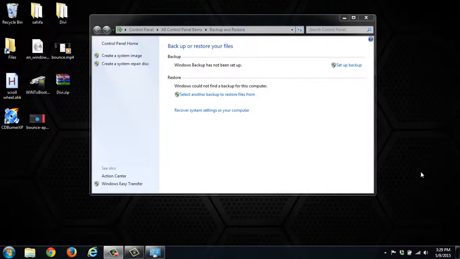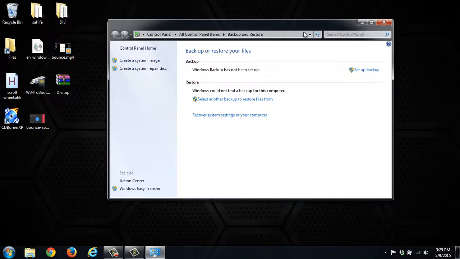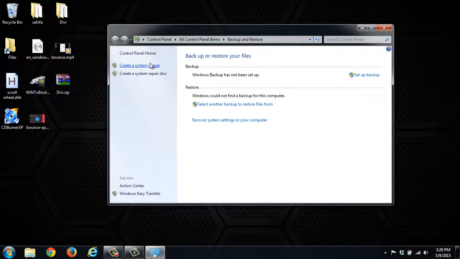Hey guys, today we're going to show you how to back up your computer to an external hard drive or a flash drive or even to CDs. To do that, Windows 7 and even Windows 8 have a built-in program that allows you to back up and restore your computer. That's what we have open here, the backup and restore wizard.